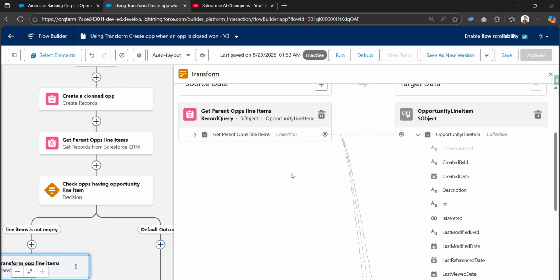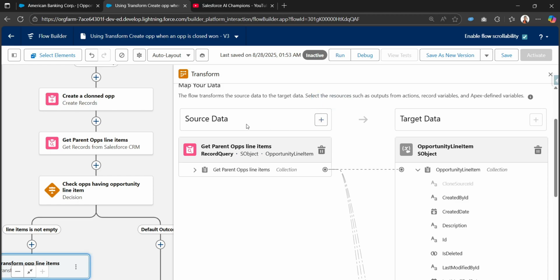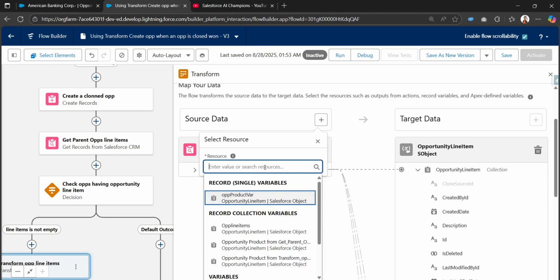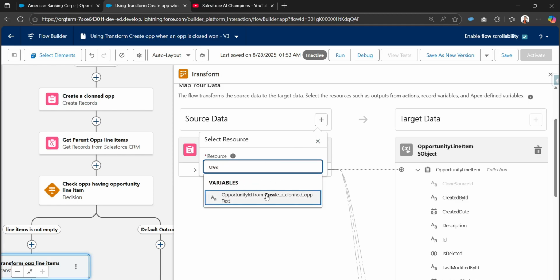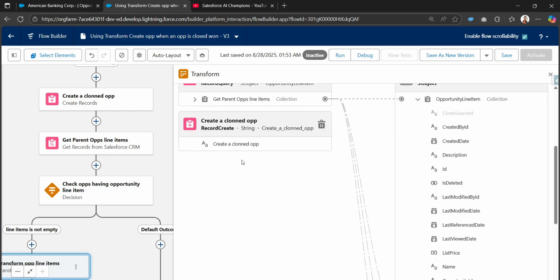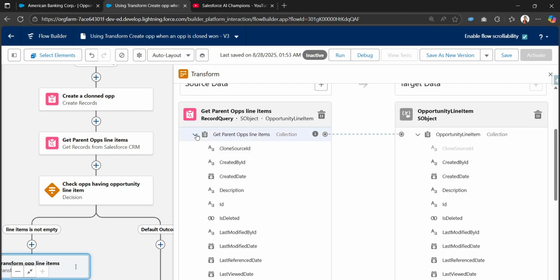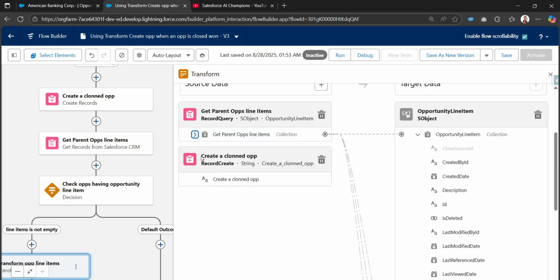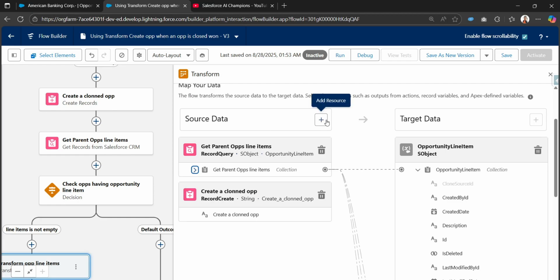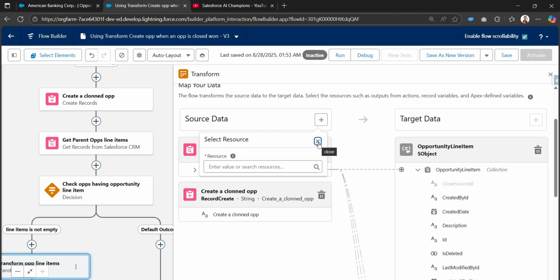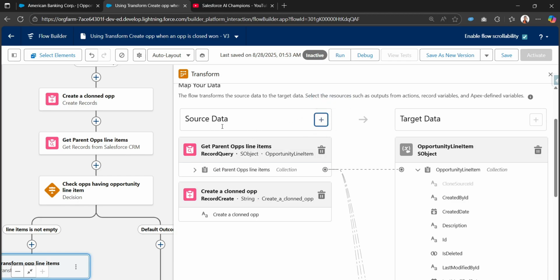The new opportunity we are creating, that information we need to add as source data, and that opportunity ID needs to be mapped with the target data opportunity ID. So I'll just add this source data, the created cloned opportunity, and we can see that this one is added. This is the accordion icon; I can click on it and it will be collapsed, and we can see another source data is getting added, and another add source option is also available. That is how we can understand we can add multiple source data for this transform element, which is very good.